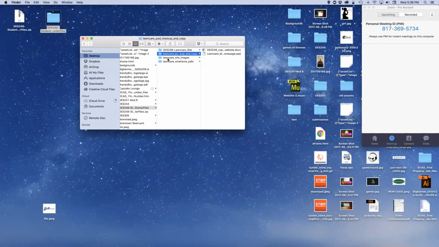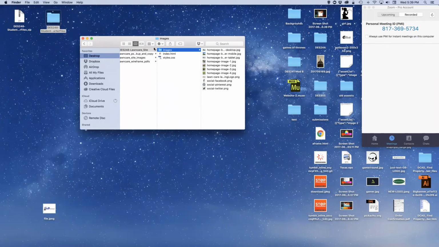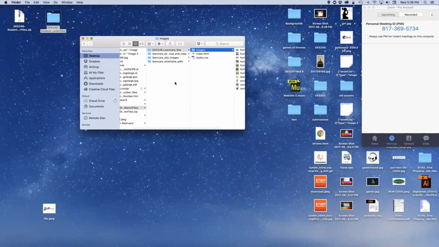We won't be using that. Well, we won't be using the copy this week. You'll be using that PSD though. You're also going to find a folder that says Lawn Care Site Images. These are images we will be using in week 3 or 4. They are not the same as the images folder that's in your site root folder. When you have to link your images in Dreamweaver, you're going to link them to your site root images folder, not the Lawn Care Site Images folder.